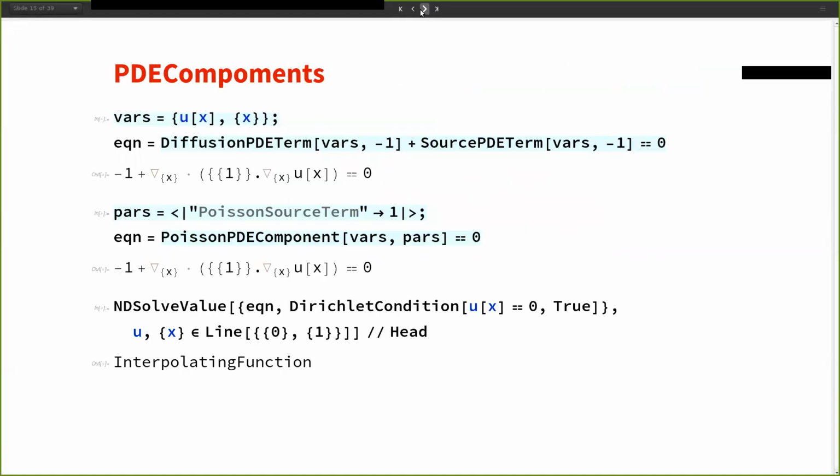So when we look at this, vars is the dependent variable and the independent variable. The diffusion term vars -1 plus the source PDE term vars -1 gives this specific equation. But now we can also add this Poisson PDE component that has a parameter, which is the Poisson source term, and that gives the exact same equation. Note the difference is because these PDE terms always get one coefficient.